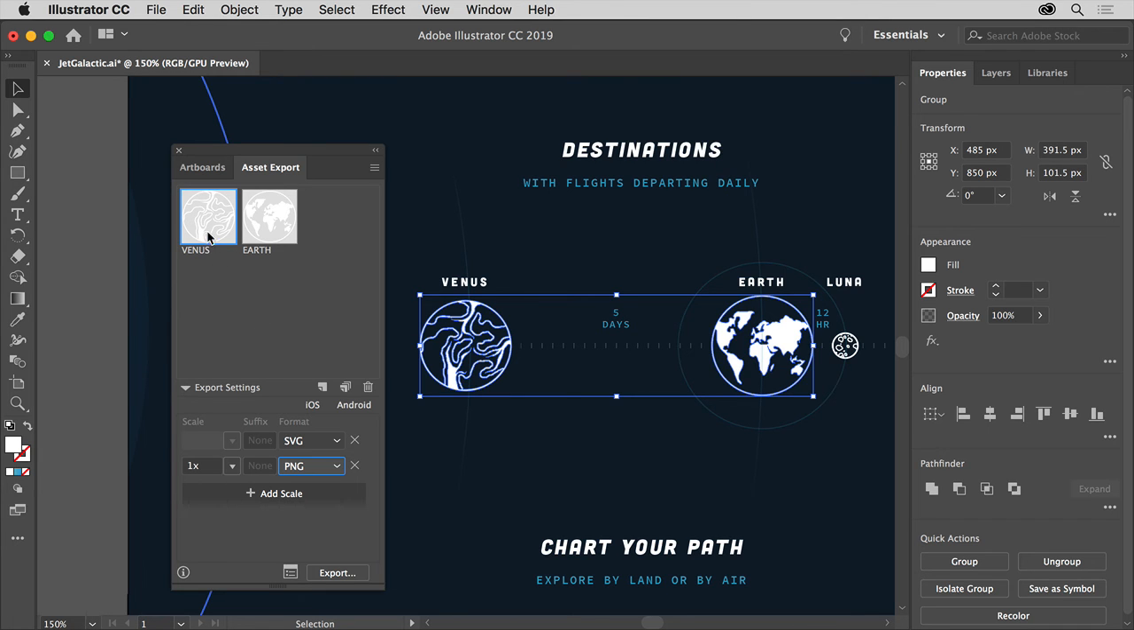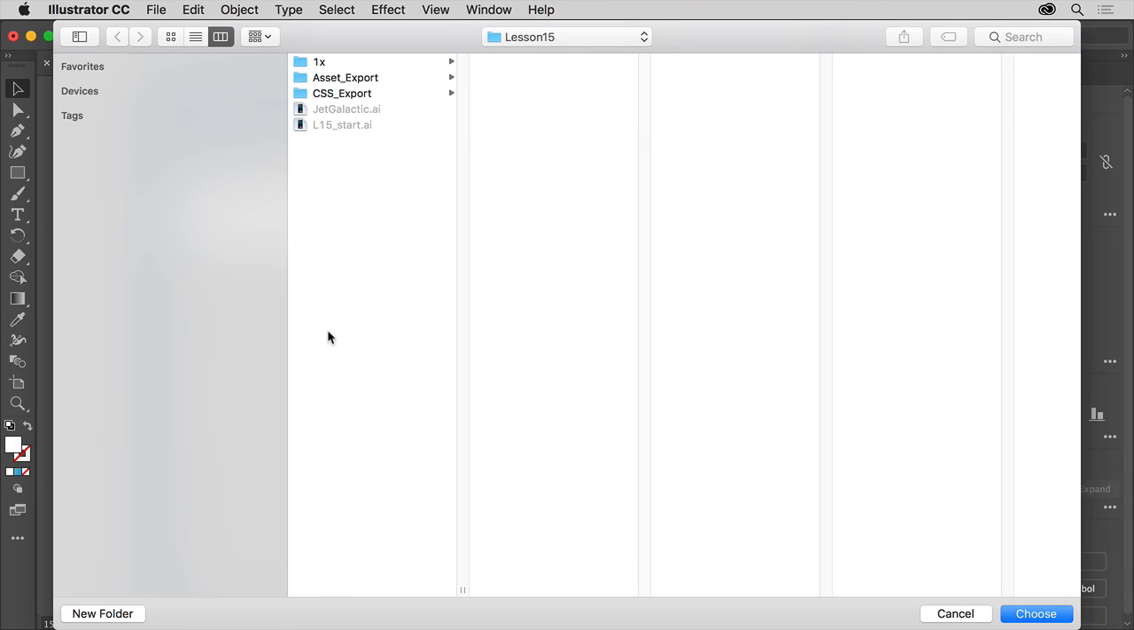Now once you choose what you want to export and what you want to export it as, and if you don't want one of these, you can click the X. Click Export down here. In the Lesson 15 folder, make sure you choose the Asset Export folder and click Choose on Mac or Select Folder on Windows to export the assets.